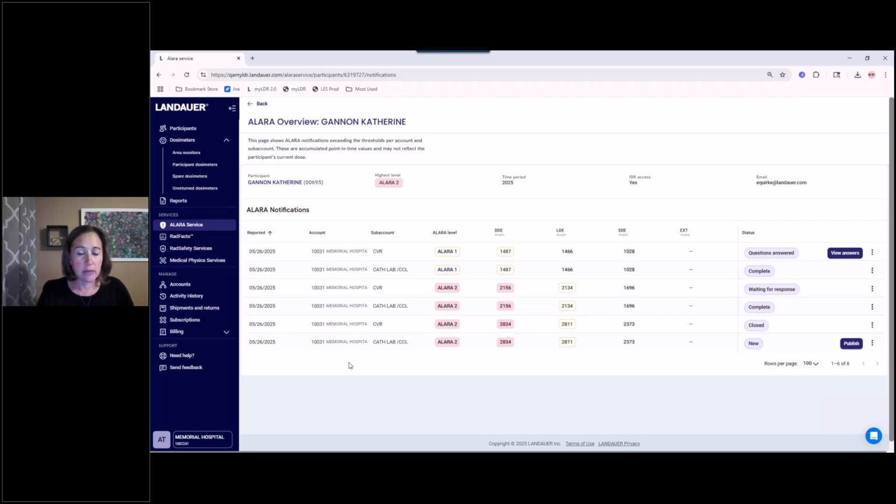So this is looking only at the annual ALARA level. It's not necessarily looking at how many quarterly record or notifications she received. Here, this would be similar to the number of ALARA memos that she received using our older product, if you use the ALARA memo product today. So these are the notifications that she's received.